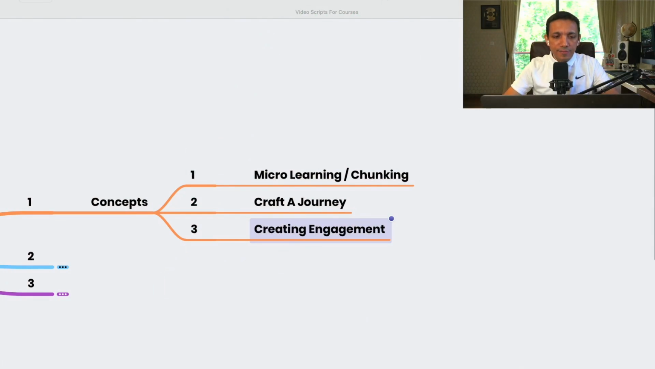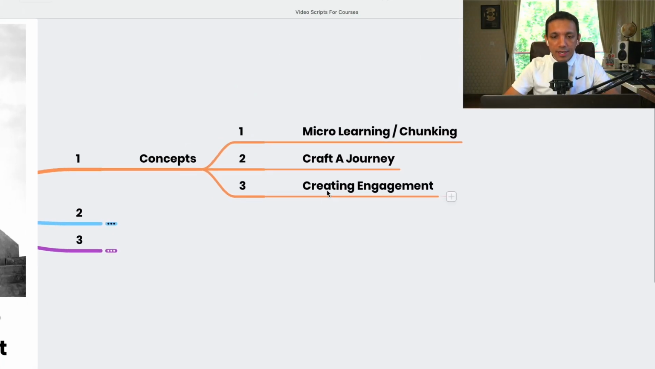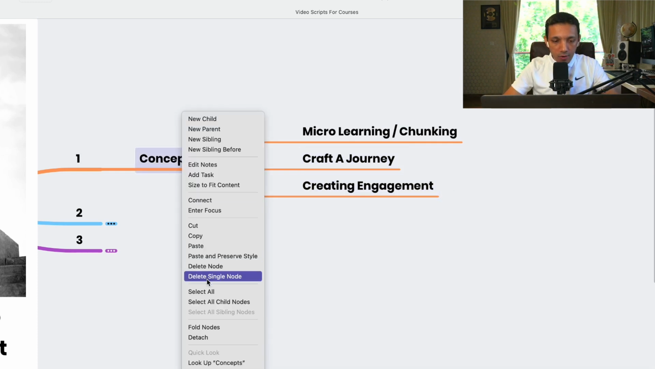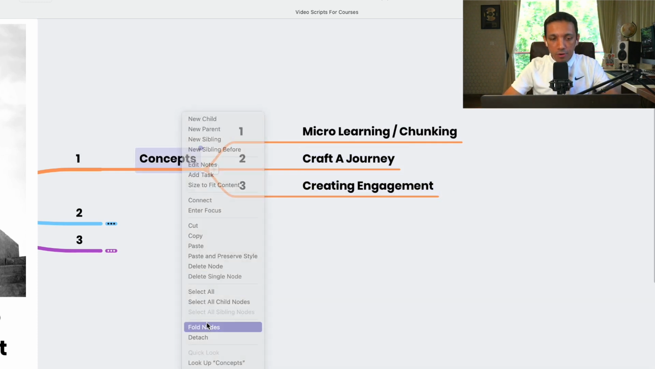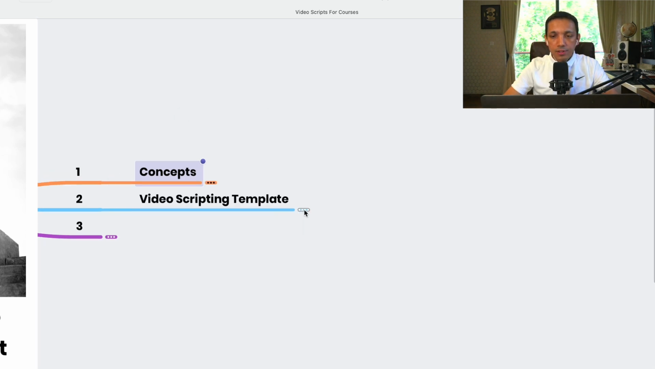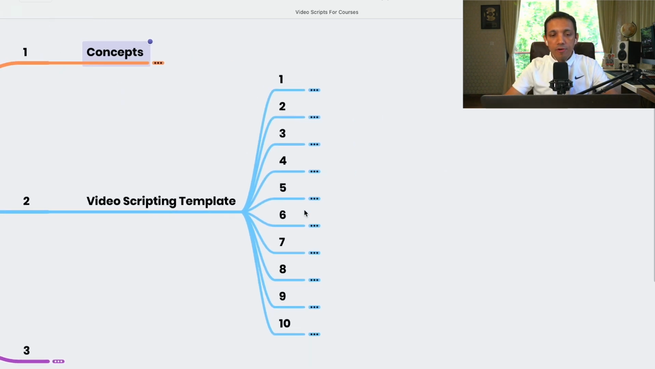So these are the 3 concepts. Just to recap, when you're scripting, think in terms of micro learning and chunking, craft a journey, and keep engagement in mind. So now with this being the foundation, let's get into the 10 steps for scripting your video template.